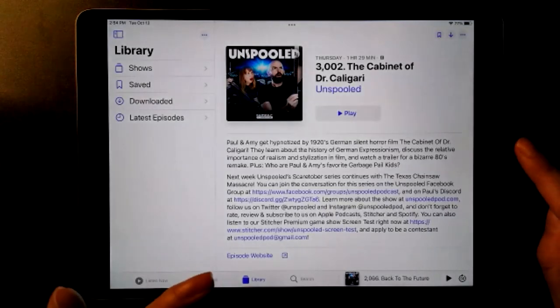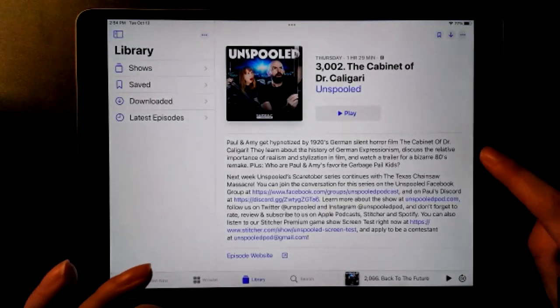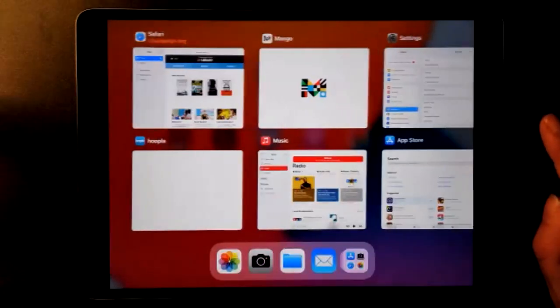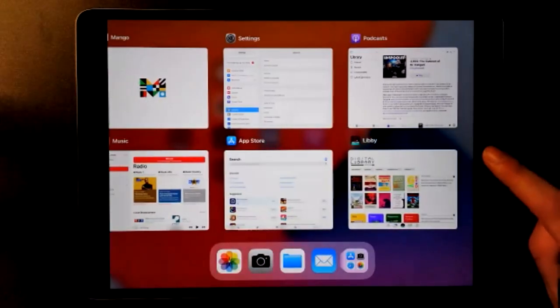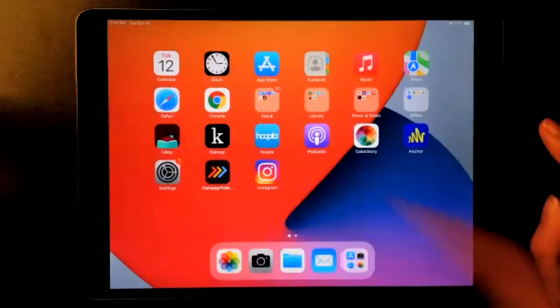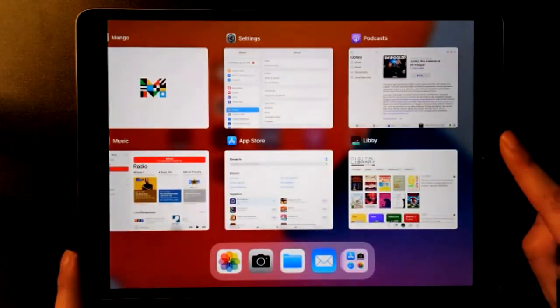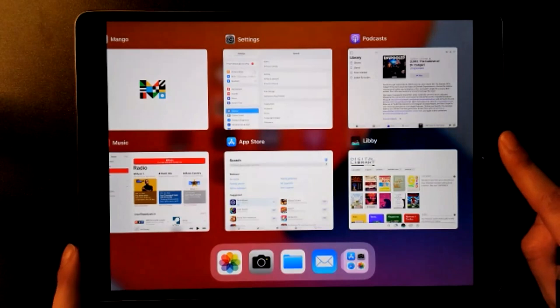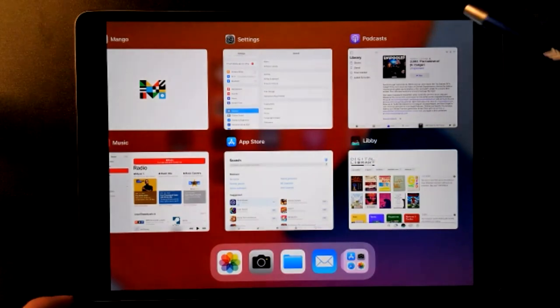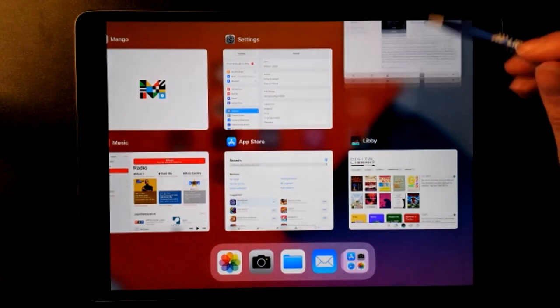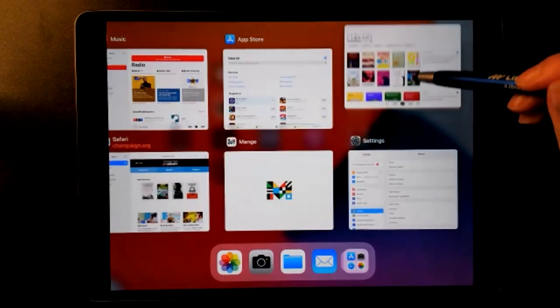Now this works only if you have those apps open. So you can't jump into an app that you don't already have open. You would do that just by going to your home screen and then opening the app. So let's go back to Task Manager. You can also close out of apps from this screen as well. All you have to do is just swipe the app up. So let's swipe up and this will close out of the apps.